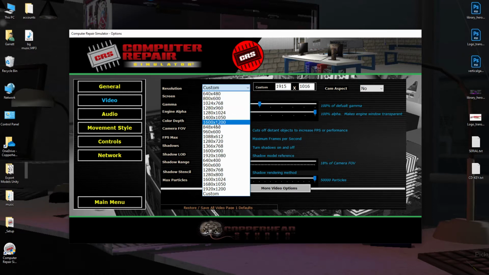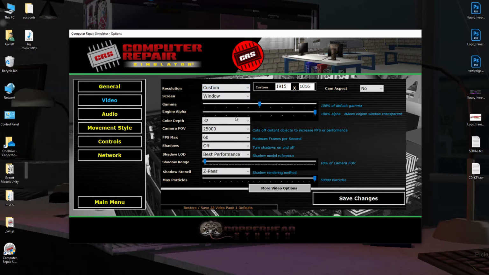So first, you can pick the resolution you want to use from this list. If you want to use a custom resolution that isn't in this list, click on Custom. The next thing you want to look at is the screen, whether it's a windowed mode or a full screen mode. So depending on the resolution you select here, it's going to work in conjunction with your screen option.